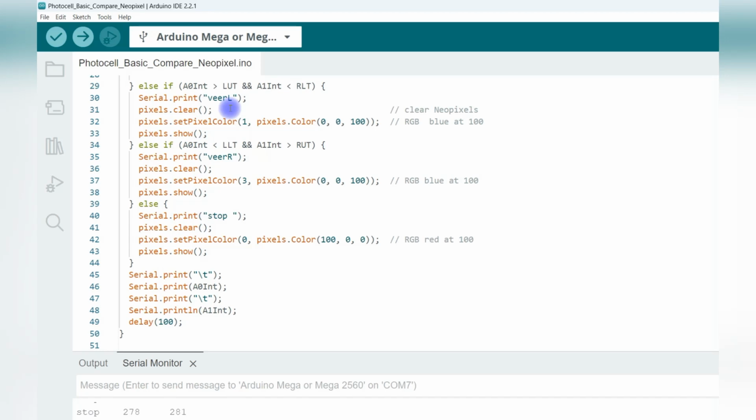Okay, and once all of that's done, because the first column would have been either veer left, veer right, stop, or forward. And then I'm going to use a \t. What that is, is a tab. So over here, it just moves it over a certain amount of even spaces. And then I'm going to print A0 integer, which is the 278 in this case. Tab it over. And then I'm going to use a print line so that after I print A1 integer, it moves to the next line. So over to the left and down one line. So it makes it convenient to see the printout in this case.